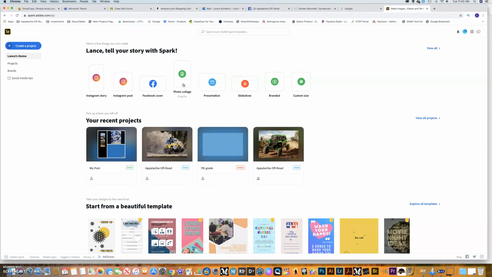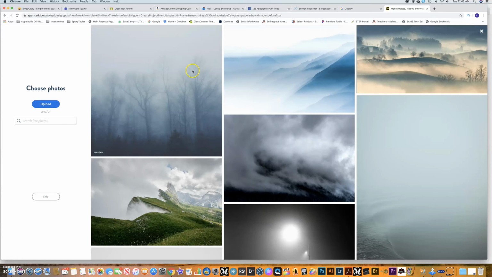We're in a pretty unique situation where we've basically been stuck at home. I've certainly never experienced this, and I can guarantee your family hasn't either. So we're going to try and make the best of it and create something meaningful. We're going to go to photo collage, which is a really cool thing. You'll see it pops up, and I don't know if you'll get the same images I have here, but you can search for free photos.